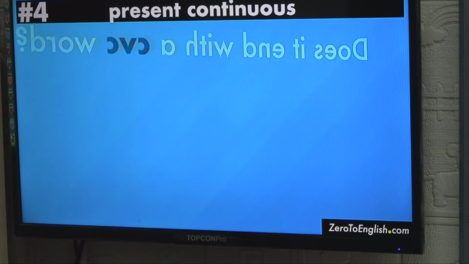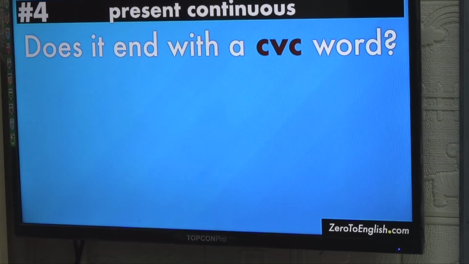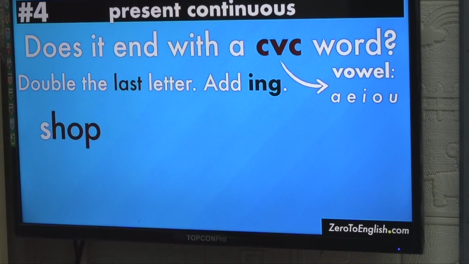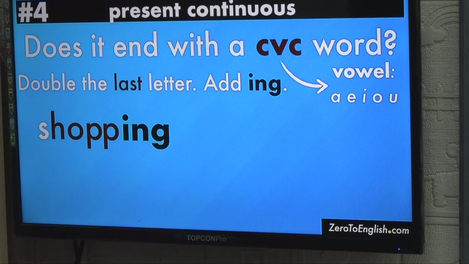Number 4, does it end with a CVC word? A CVC word has a vowel in the middle: A, E, I, O, or U. We're going to double the last letter, then add ing. Shopping. H-O-P is a CVC word, so we double the P.